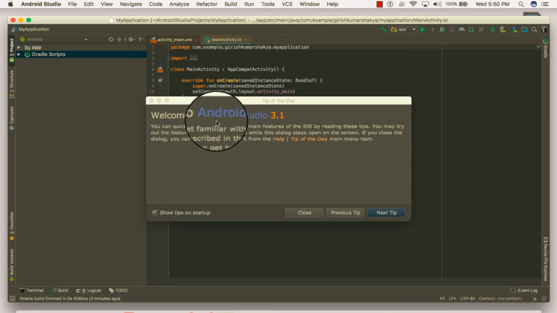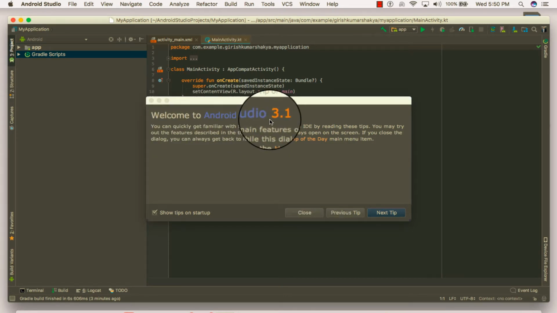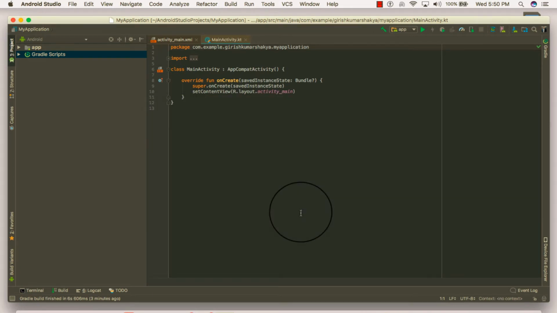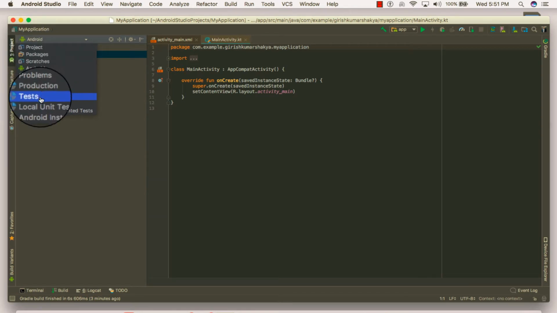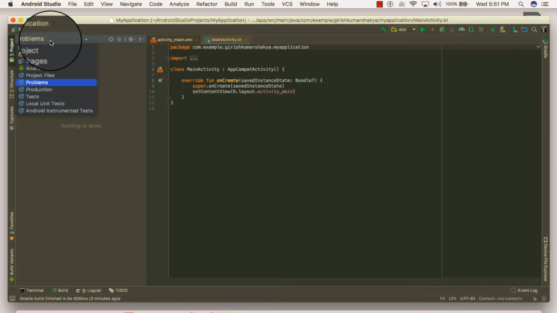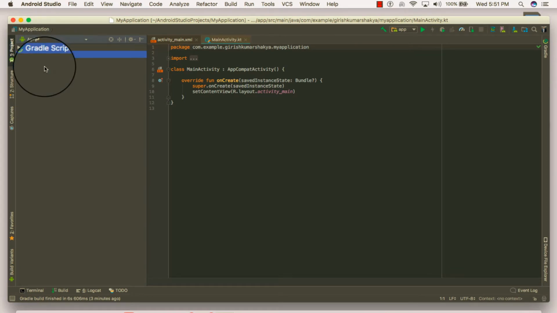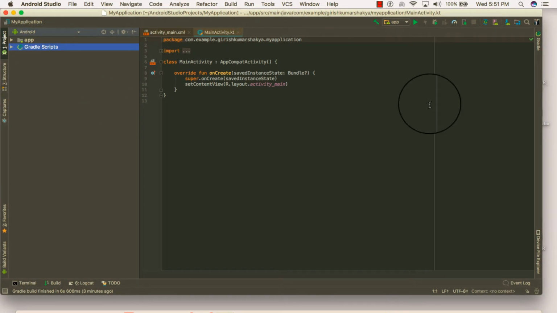welcome to Android Studio 3.1. So let me close the tips, and it's nearly simple. Okay, you can see you have Project, Android, Project Files, Problems, Production. Some new things come out here. You can see new options, Project Files, Problems. So here nothing to show, no problems. All right, so without wasting any time, let me try to run this app. So we know it's so simple.